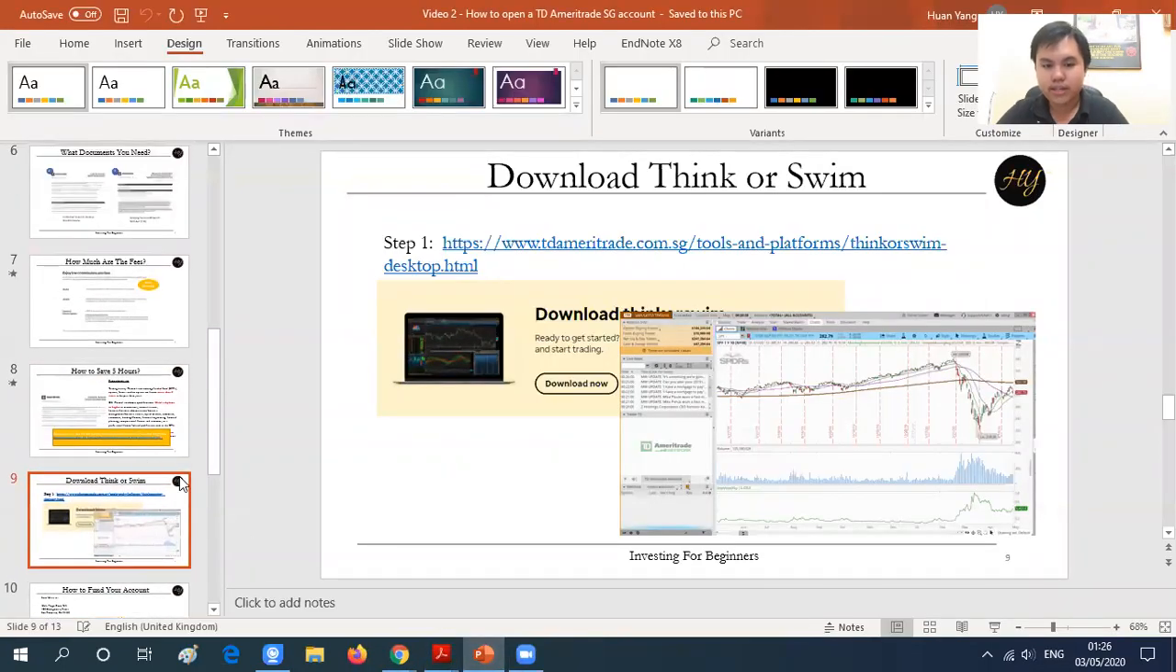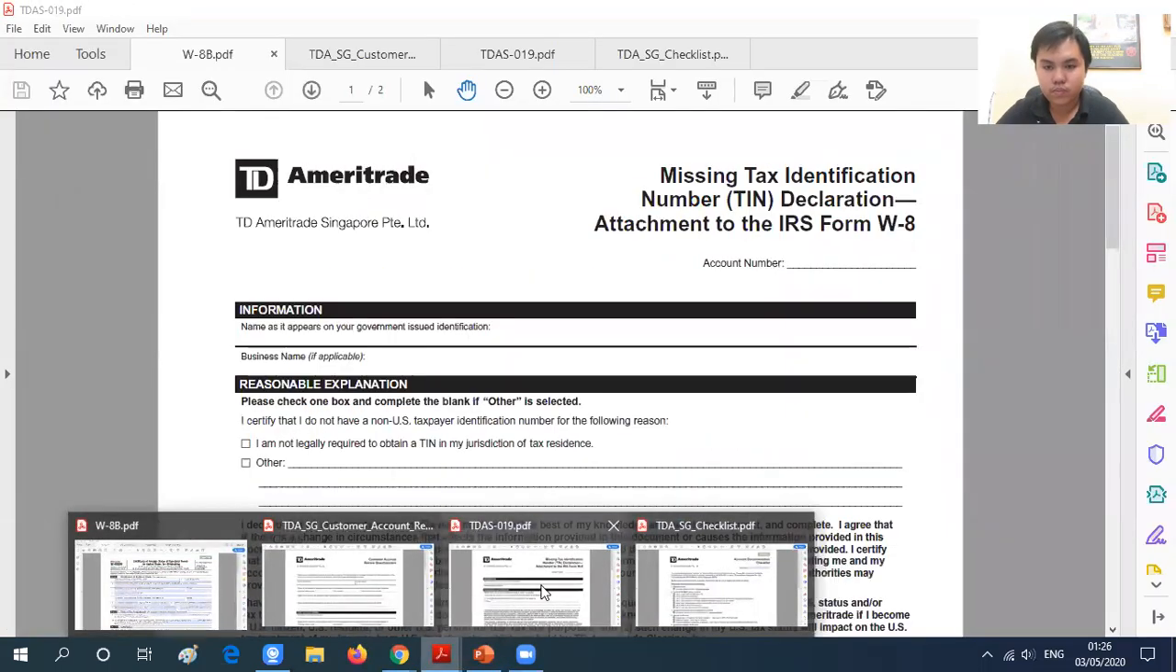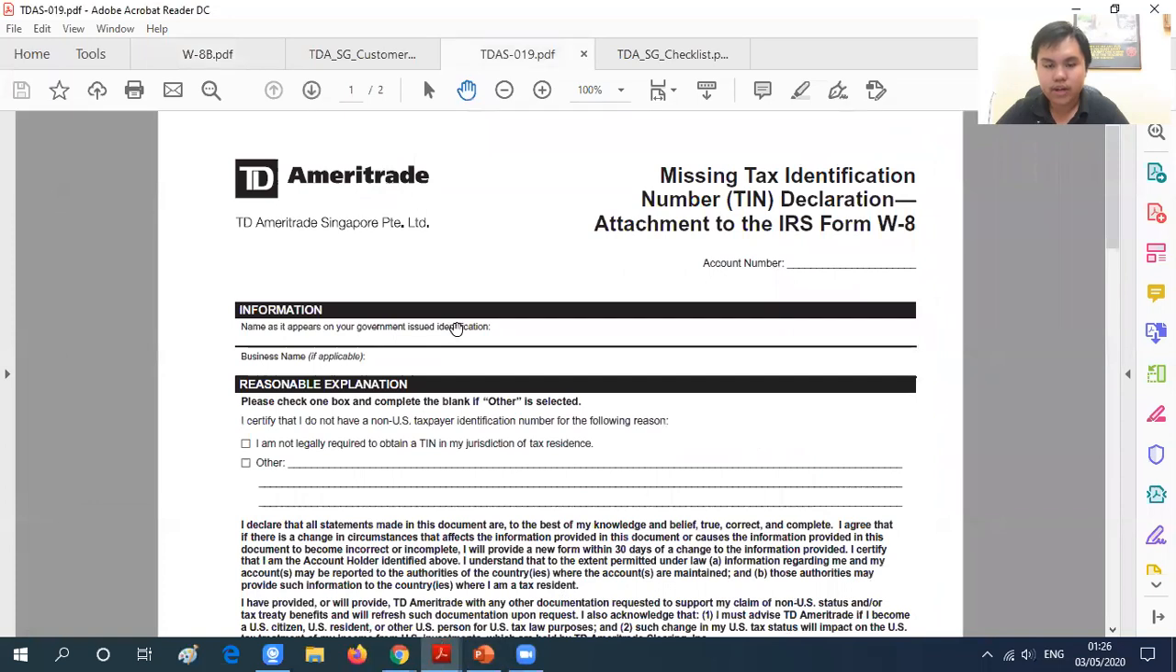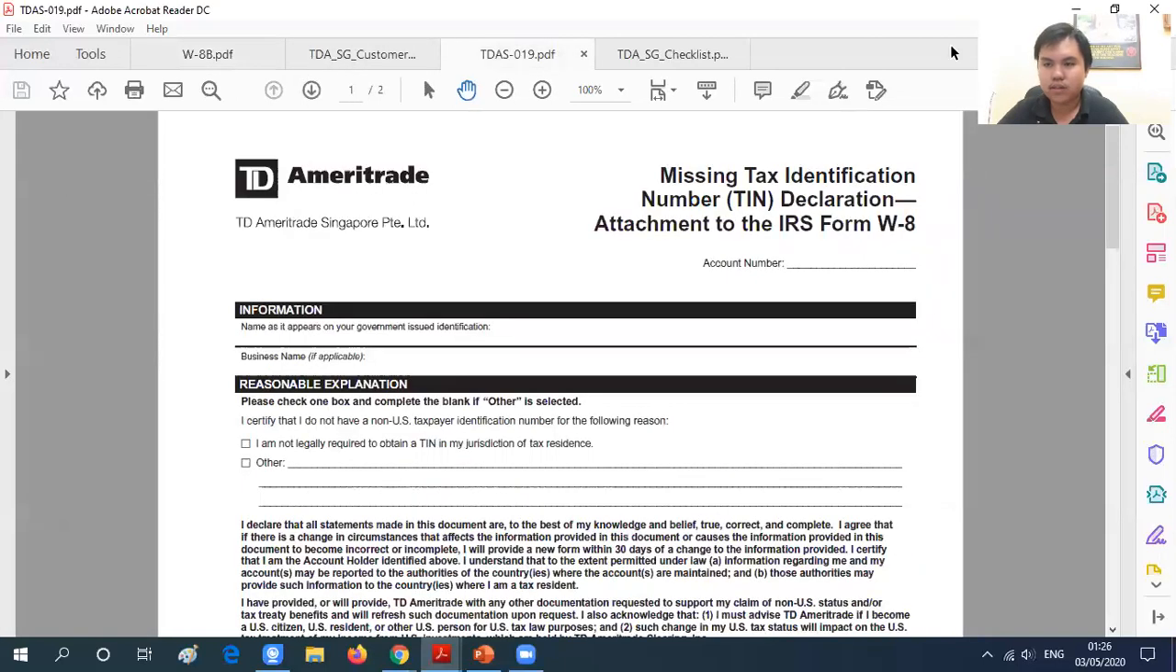So I hope these are actually very, very clear already. I've already gone through all the documents that you need to know. All right. So, okay. This one is just in case you are a student, you can actually have this missing tax identification number declaration. So if you're a student, you just say you're not legally obtained, right? So that's all. I think we have already finished CIR, W8, and also missing TIN.